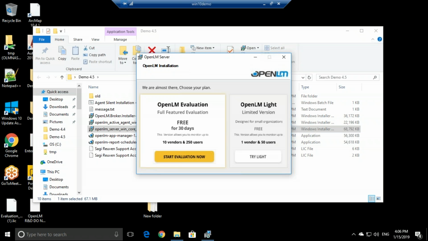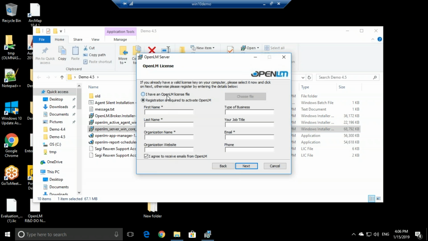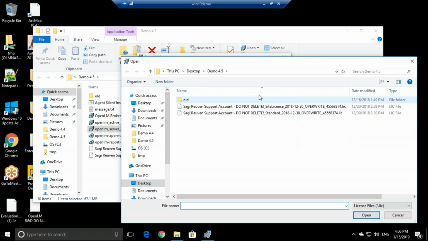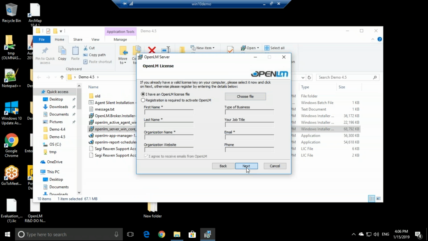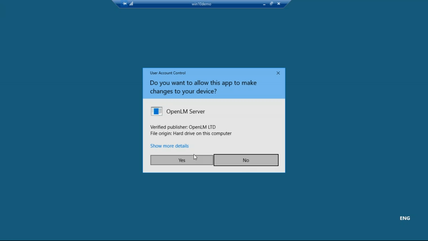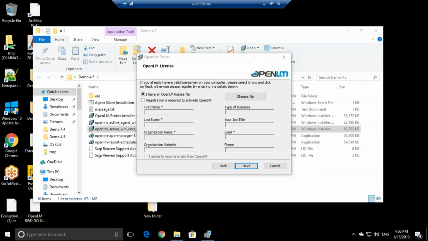So you see it's pretty easy, just next, next, next, and then it asks us if we want light or evaluation. So we're interested in evaluation now. Start evaluation, but I do have a license file. I'll click on that, choose File, and I'll select my file. This is my site license. After it's chosen, I just click Next.